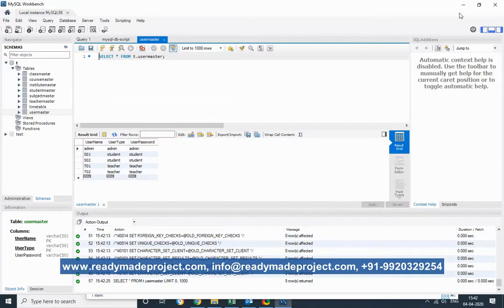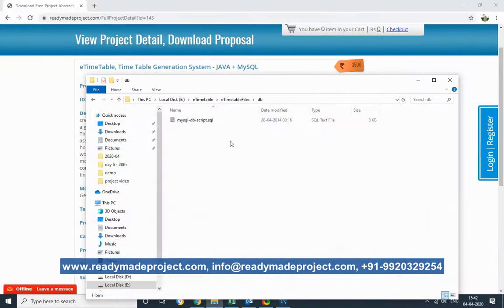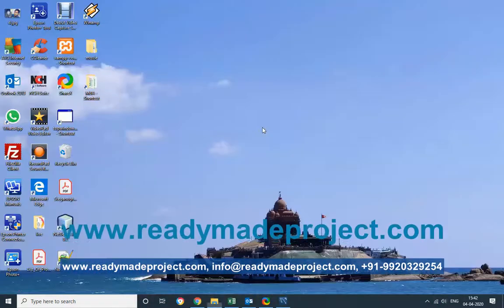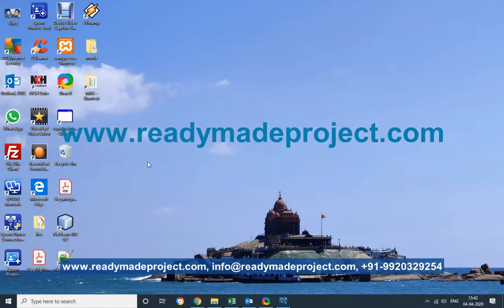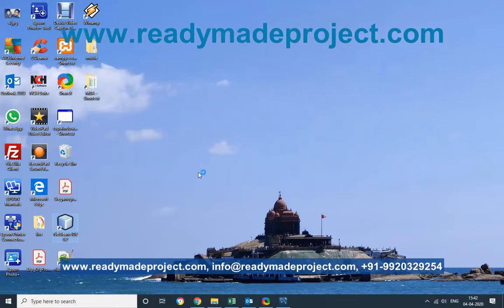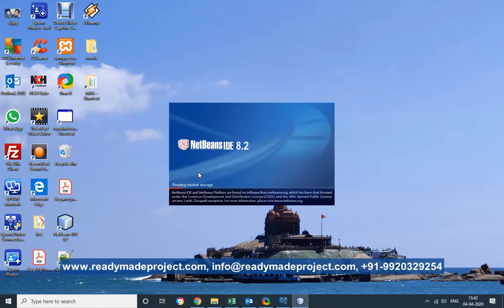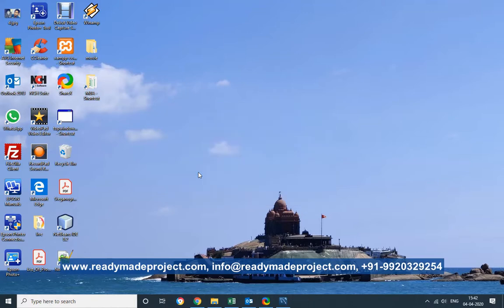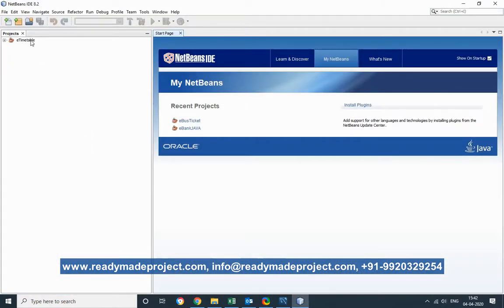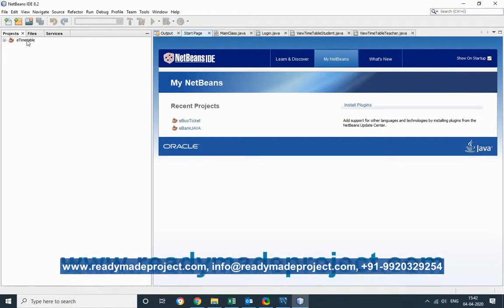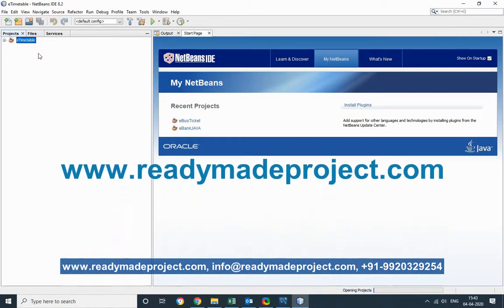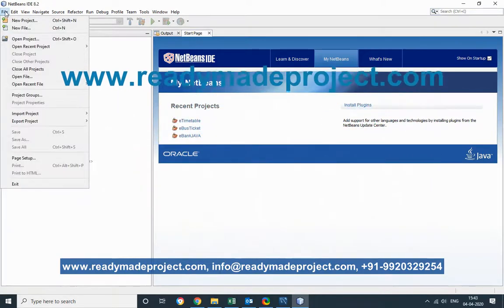After completing these steps, you use your source code folder. Just copy this path. Now you need to start your NetBeans. I am using 8.2, but you can use any latest version. It will work. Once NetBeans has started, you have to open this project and change your database connections. Just close any old instance of the project. Then go to File, Open Project.